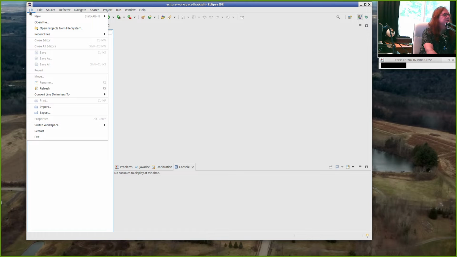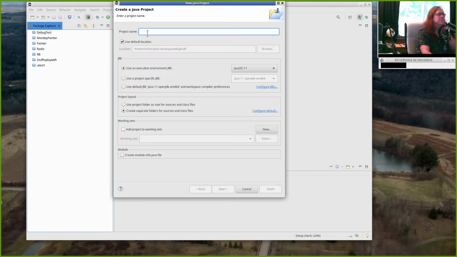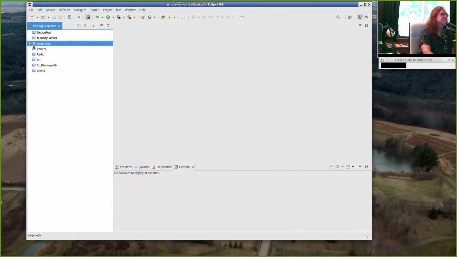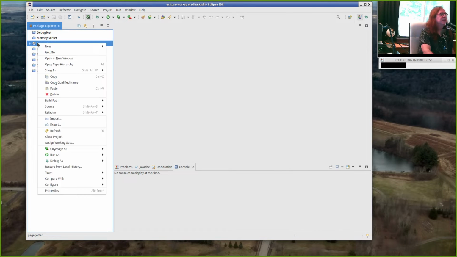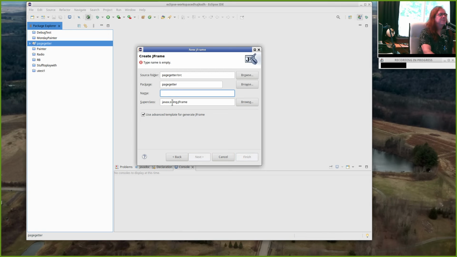Alright, so let's make a new project. And let's call this Page Getter, because that's a horrible name. So I'll do a right-click, new, other. I'll make a JFrame. This is all going to be GUI based. I'll pick a totally random name I've never used before, like main.